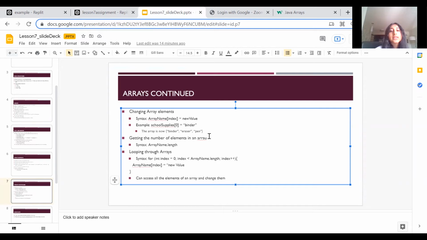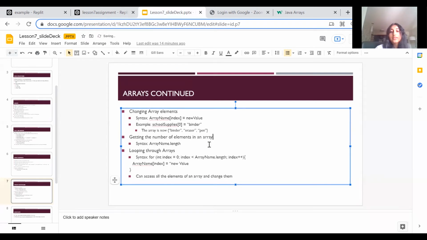So let's say we want to get the number of elements inside the array. We want to know how many there are. The way to do that is just to put your array name dot length. And so as you can see here, length is an attribute of this array. So this gives you the number of elements.